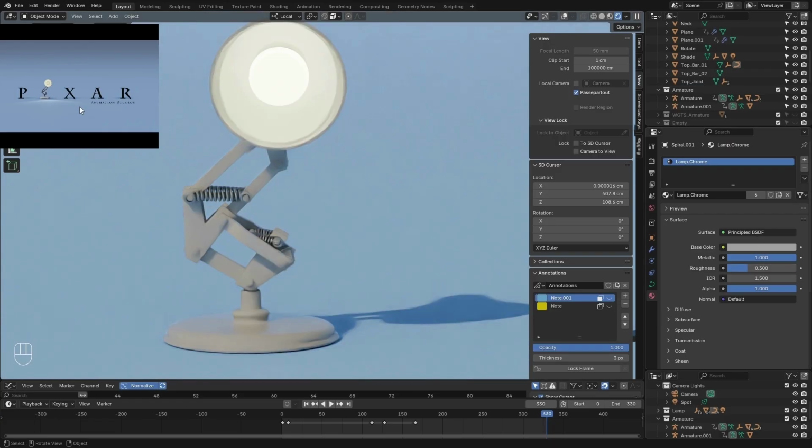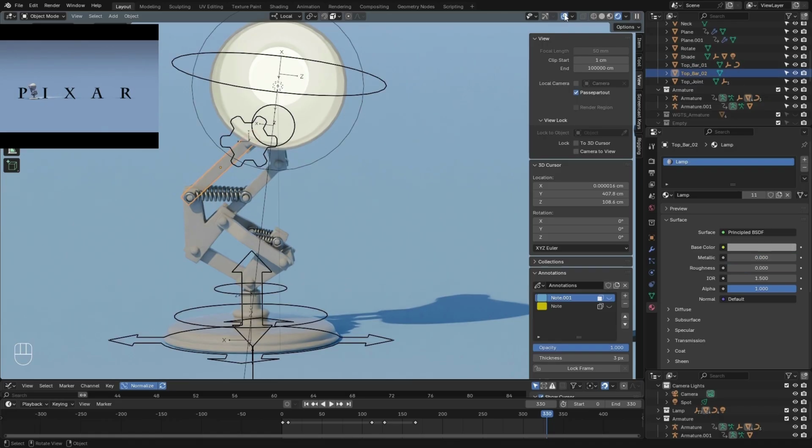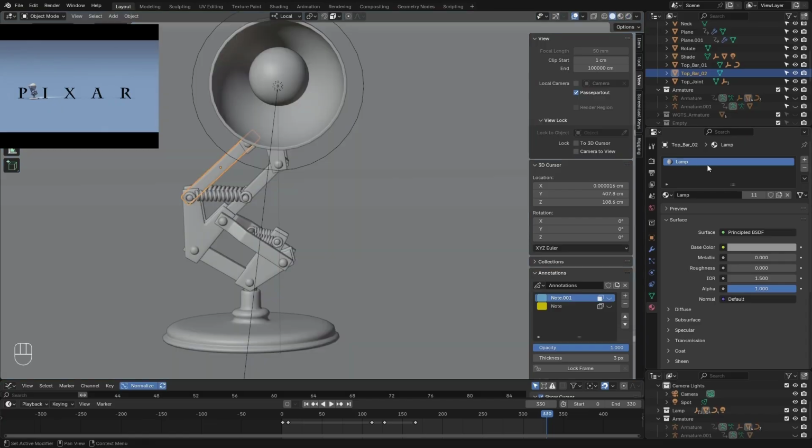Right. I'm sensing some difference between color of the shade, base, and bars at the middle. See, those are a little bit darker. So let's go ahead and make a duplication of this lamp. So new material, lamp 001. Let's go make it maybe body. Change the name to body.